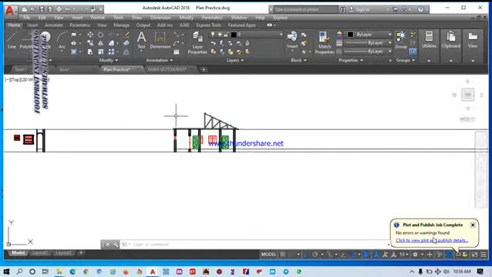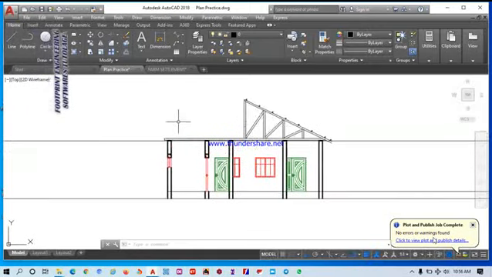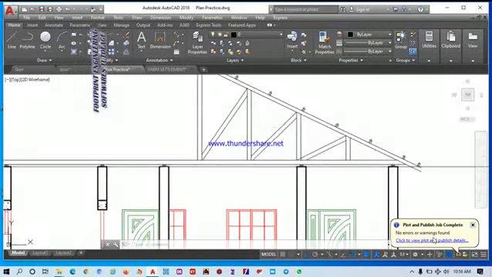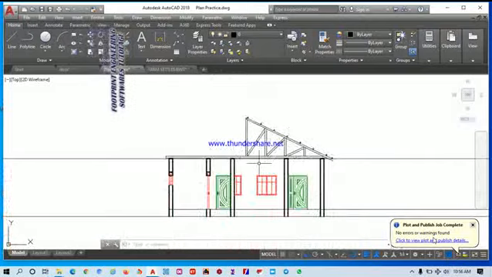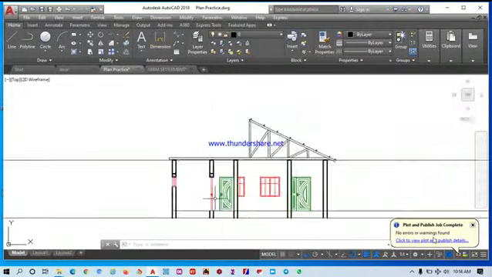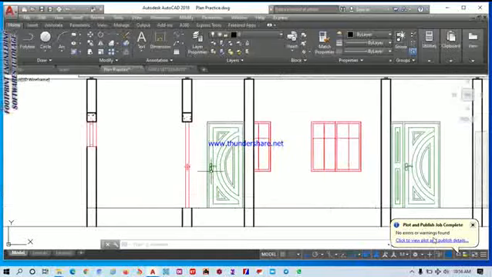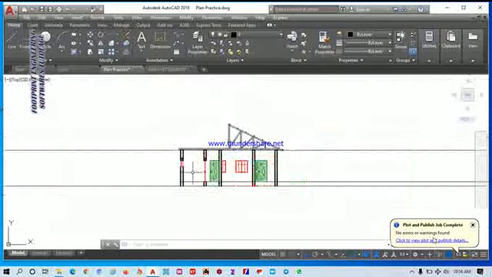I'd like to continue from where we stopped in our previous video tutorial. This is the third video on section. Like I said, it can be stressing and a little bit cumbersome. So like you see, I've done some little work. I've placed my door on my section and even my elevations.